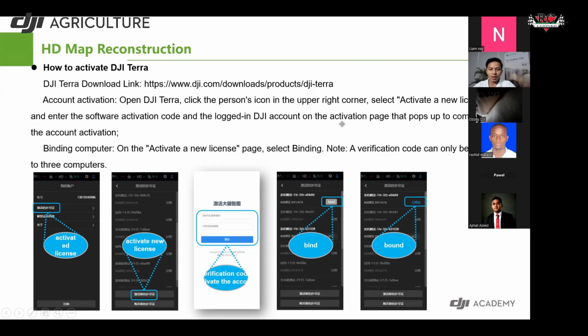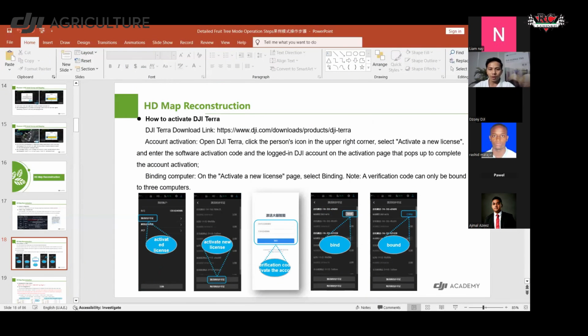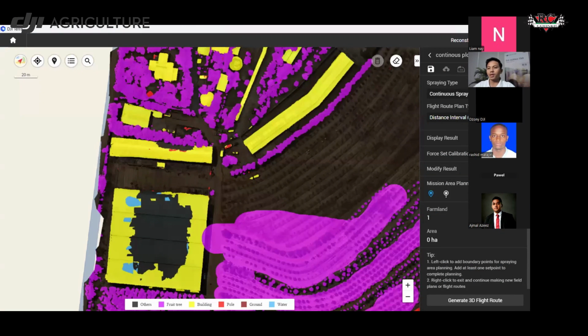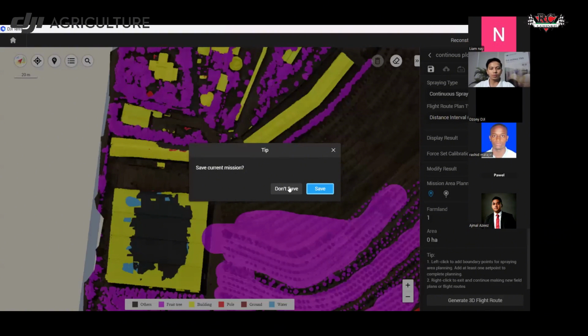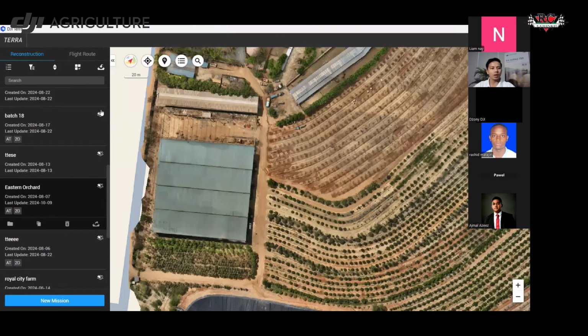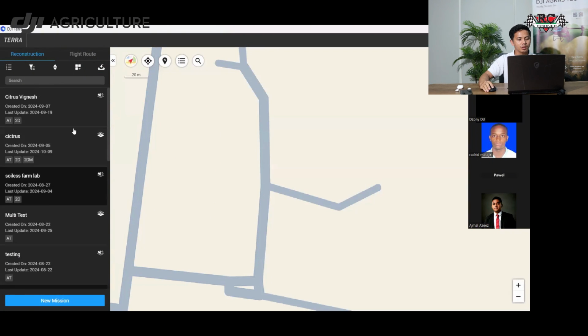For how to activate, let me share my Terra screen to be faster. So you will see here. In this screen, on the right top corner, I hope you can see my screen, you click the human icon.